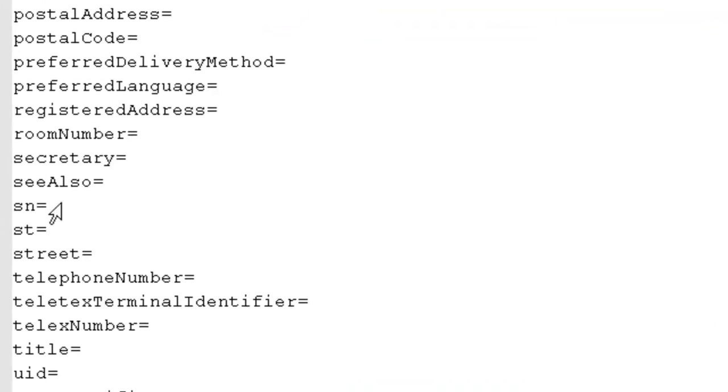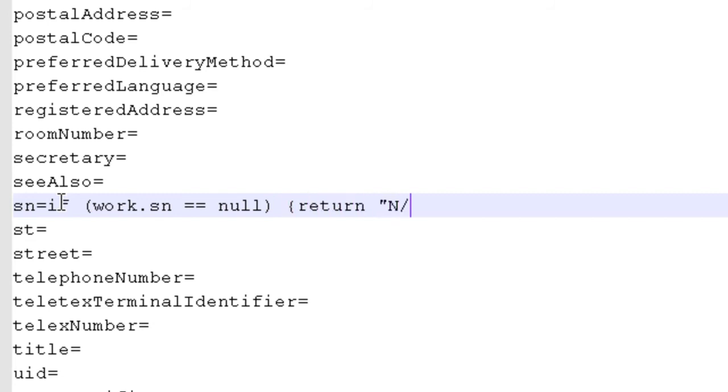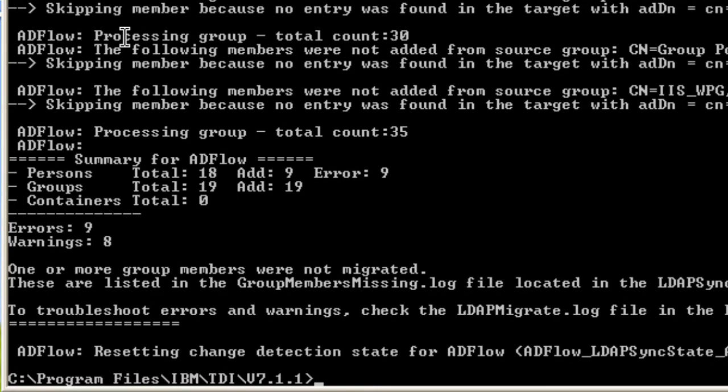So here we could say, if work.sn equals null, then return "not available", else return work.sn. And now these users will be migrated. Let me just save this, go back here and rerun this very quickly for you.